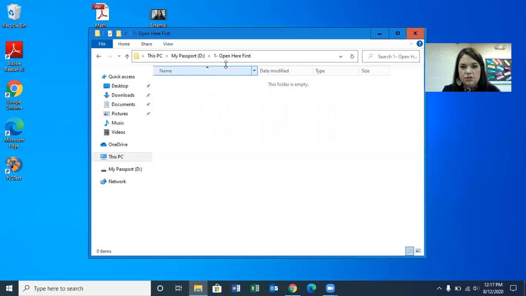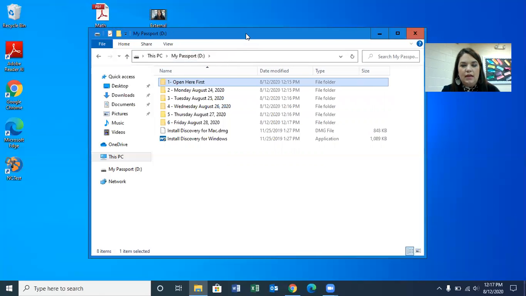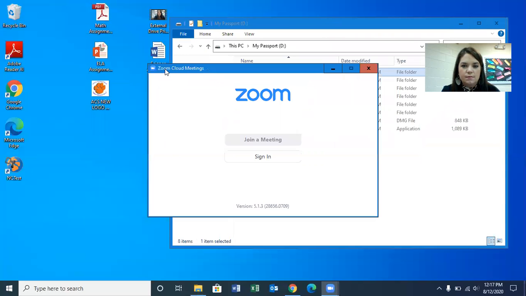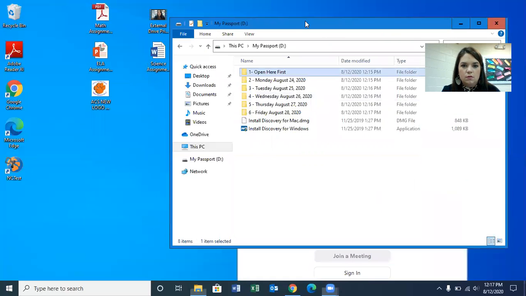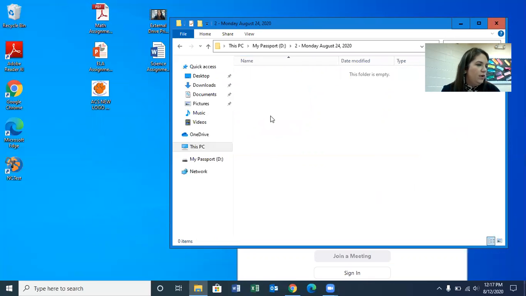Okay, so I just opened up that folder. And then you will put your specific assignments in the remaining folders. Now, we are going to open the Monday folder and we are going to add a new folder and name the new folder your course name.